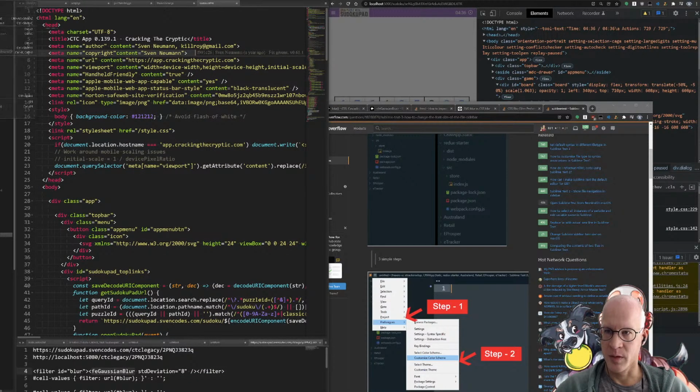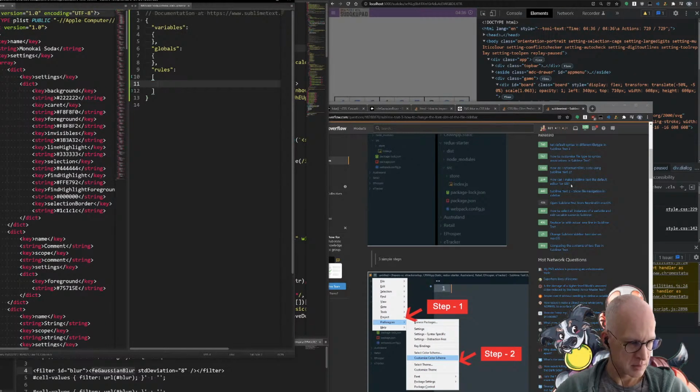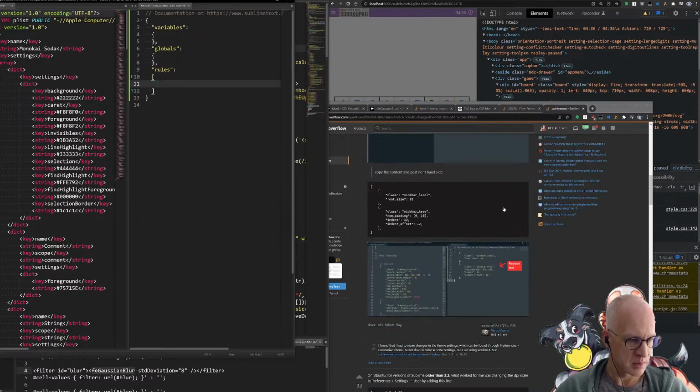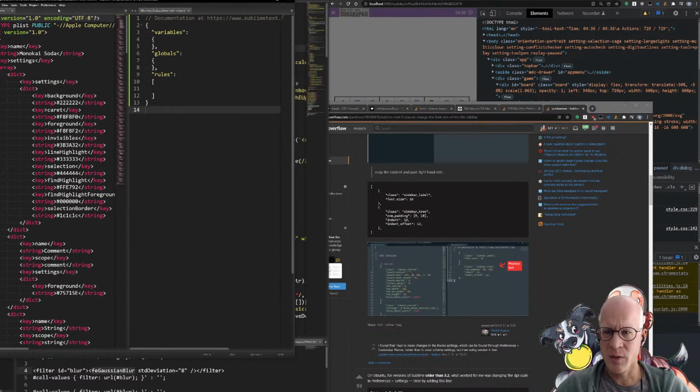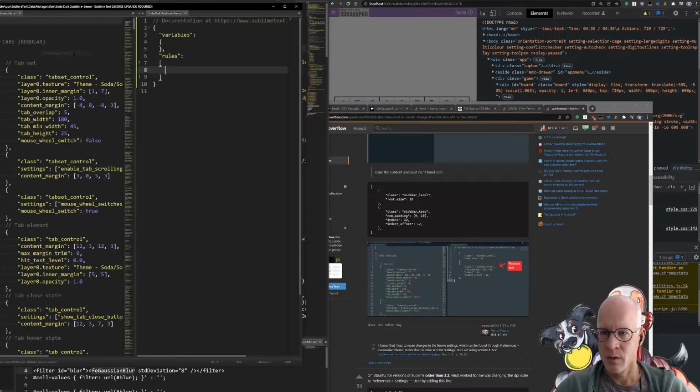So this would be edit, no, preferences, customize color scheme, and sidebar. Okay, so I did my own, I had my own custom theme there. Customize color theme, select color scheme, customize theme.